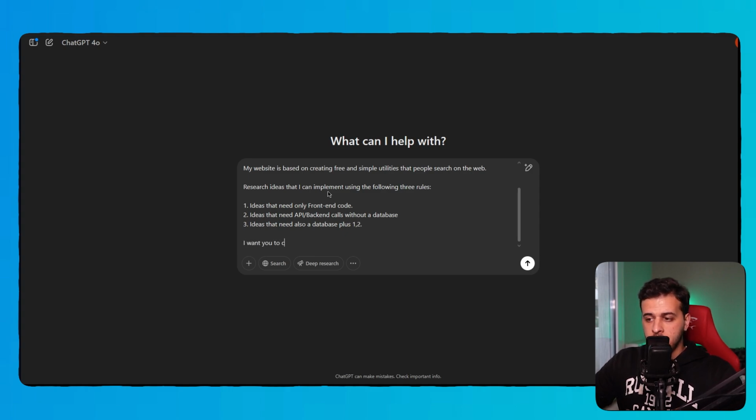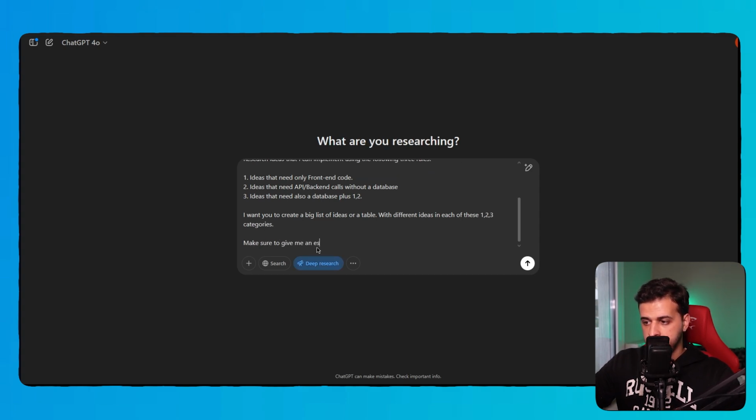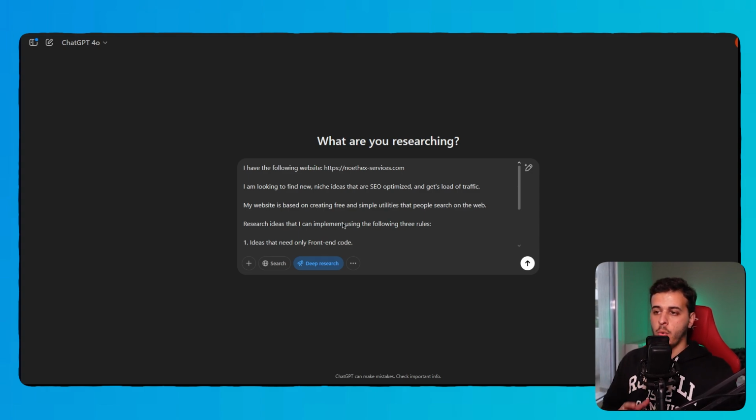I want you to create a big list of ideas, or a table with different ideas in each of these 3 categories. Make sure to give me an estimate of each idea's search volume on Google or whatever. So what we asked it to do is give it context of what our website is. We tell it that we look for new niche ideas that are SEO optimized and get loads of traffic. What we do on the website is offer free utilities, and we need SEO optimization and loads of traffic coming to our website to see our advertisements, so we get paid for the free versions that we provide. That's exactly what we say: free and simple utilities that people search for on the web.